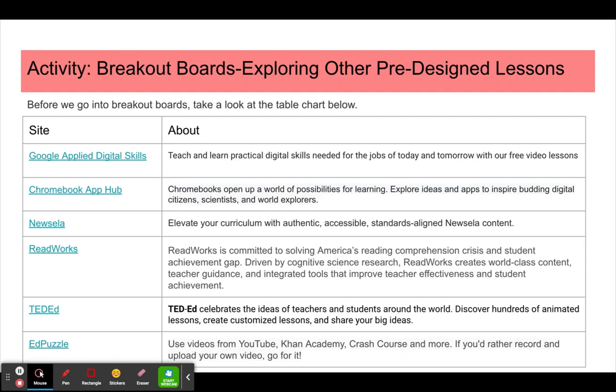Chromebook App Hub, I will say, does have some apps that do cost some money. So just keep that in mind. However, they do have a tab called Ideas that are a collection of lessons that teachers have created. And like Gizmos, they break things down by not necessarily grade level, but by age level and by content area. So this is the one thing that I do like about Chromebook App Hub.